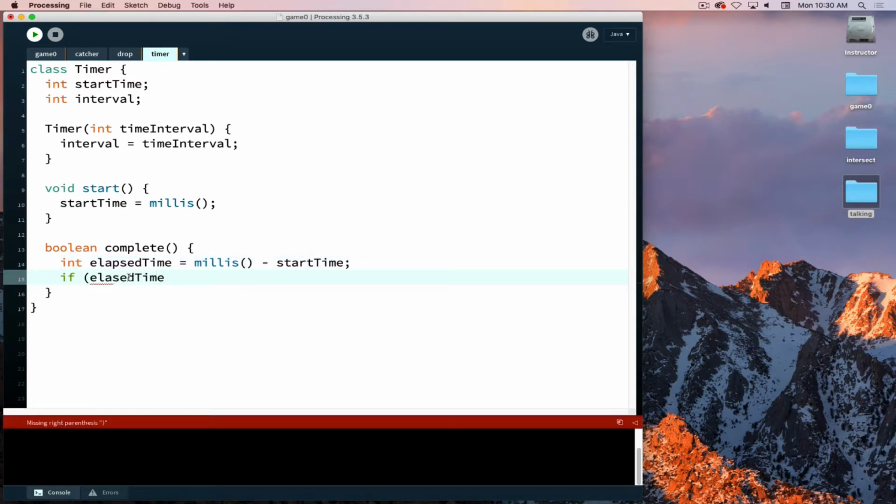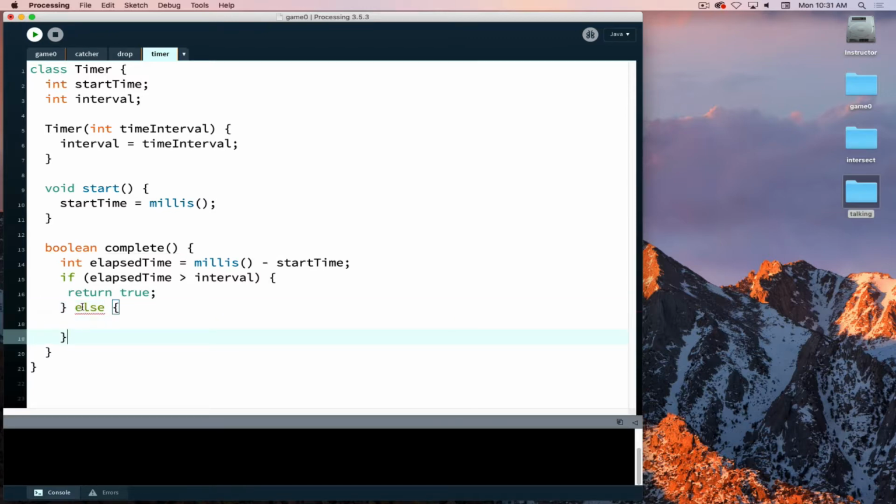So if my elapsed time is greater than the interval that I've set up my timer to run, return true. So if my elapsed time is greater than the interval, I'm going to return true, else return false.